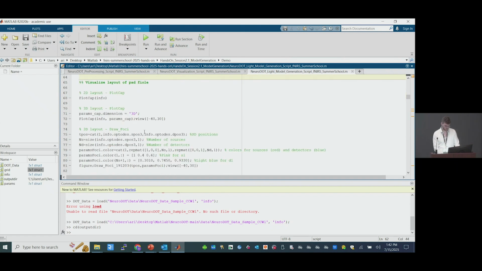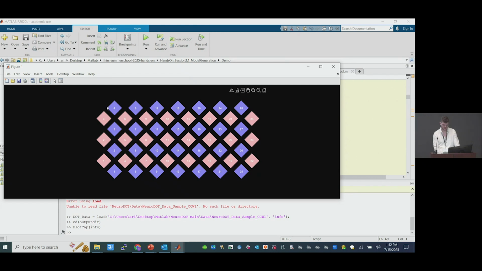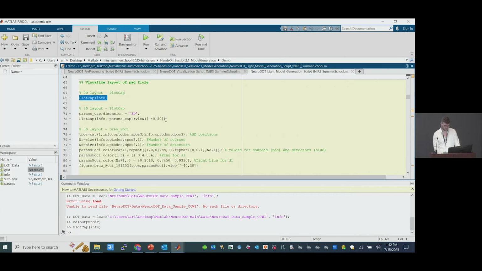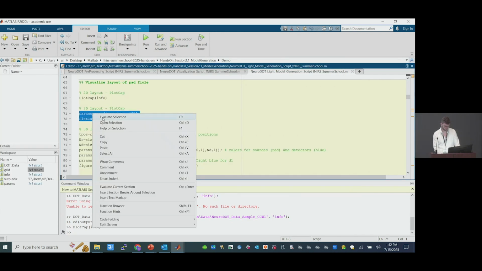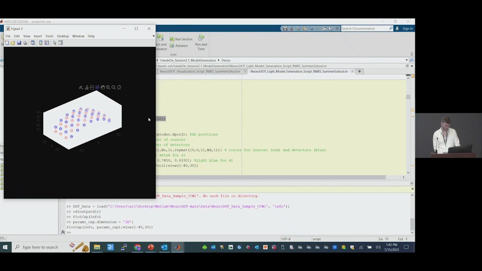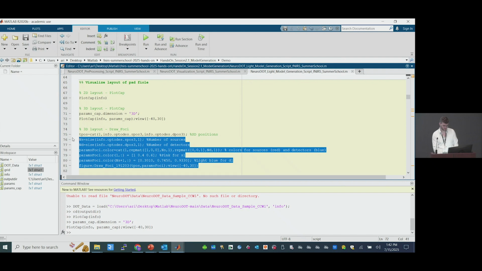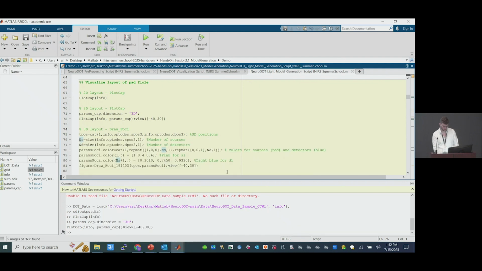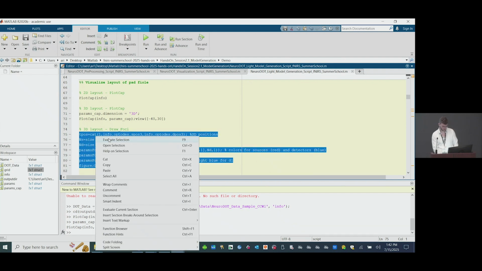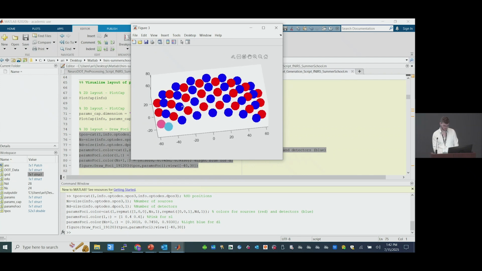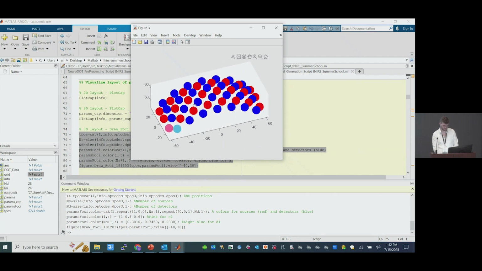And then after that, once that's done, very easy process, we can visualize the layout of our pad file. So if I run line 68, we'll get a 2D layout, and we can see our grid. Blue is detectors, red is sources. We can also visualize in 3 dimensions as well. This is one of our functions, and then we can visualize our 3D layout using a different function called draw foci. And that would look something like this. And so you can move them around as needed.